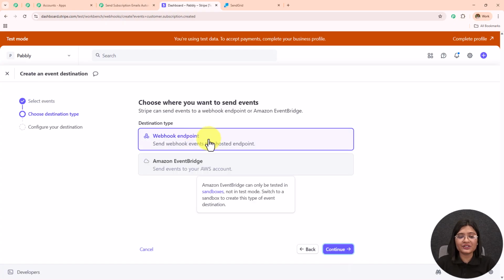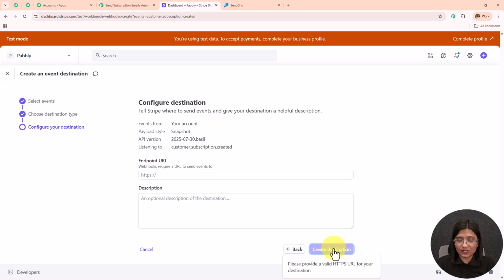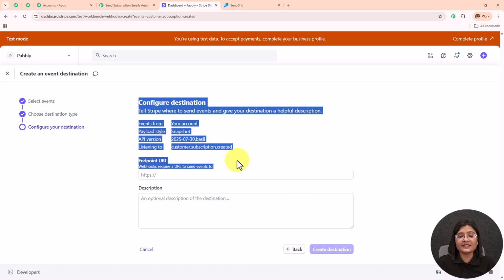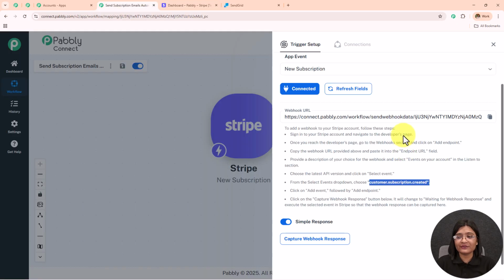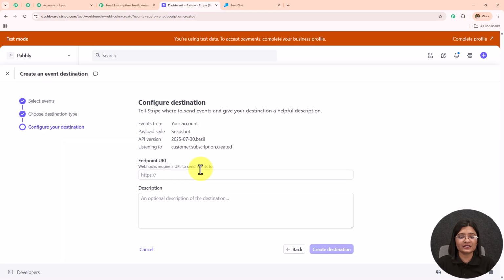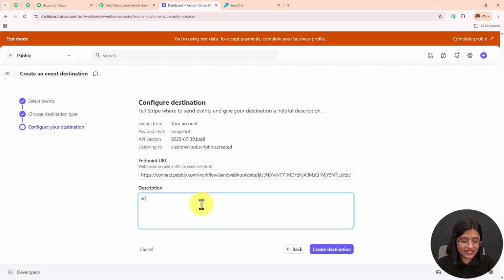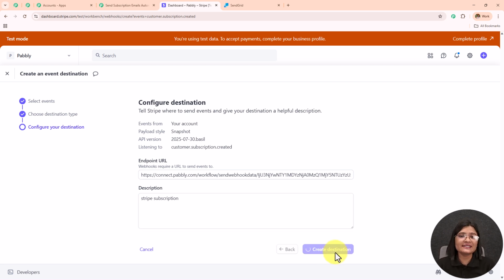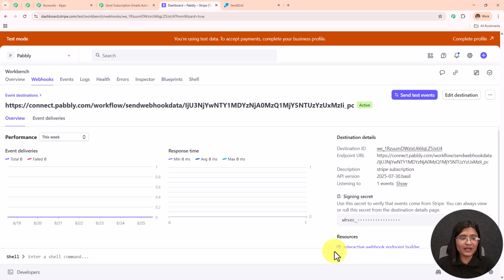Now here I have to select this webhook endpoint, then click on this continue and then enter this endpoint URL. So this webhook URL is my endpoint URL which I'm going to copy from my Pabbly Connect workflow and paste it over here. In the description I'm going to write Stripe subscription and I'm going to simply click on this create destination. You will see we have successfully added the webhook URL to this Stripe and here it is. We have completed the setup.